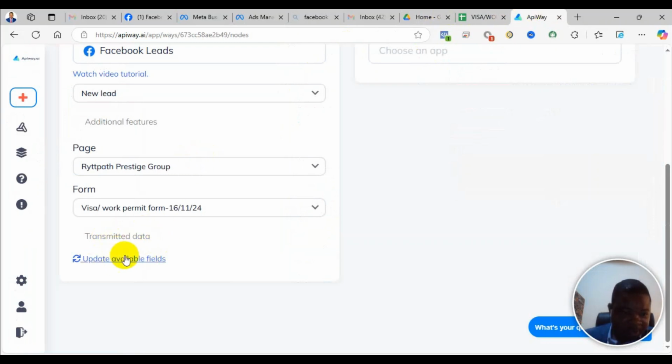So they are asking me to update. So I'll have to now click on update available fields. Okay, so currently it's saying update available for no data. It's because I haven't filled a sample form. So let me fill a form, then we see how it will be.